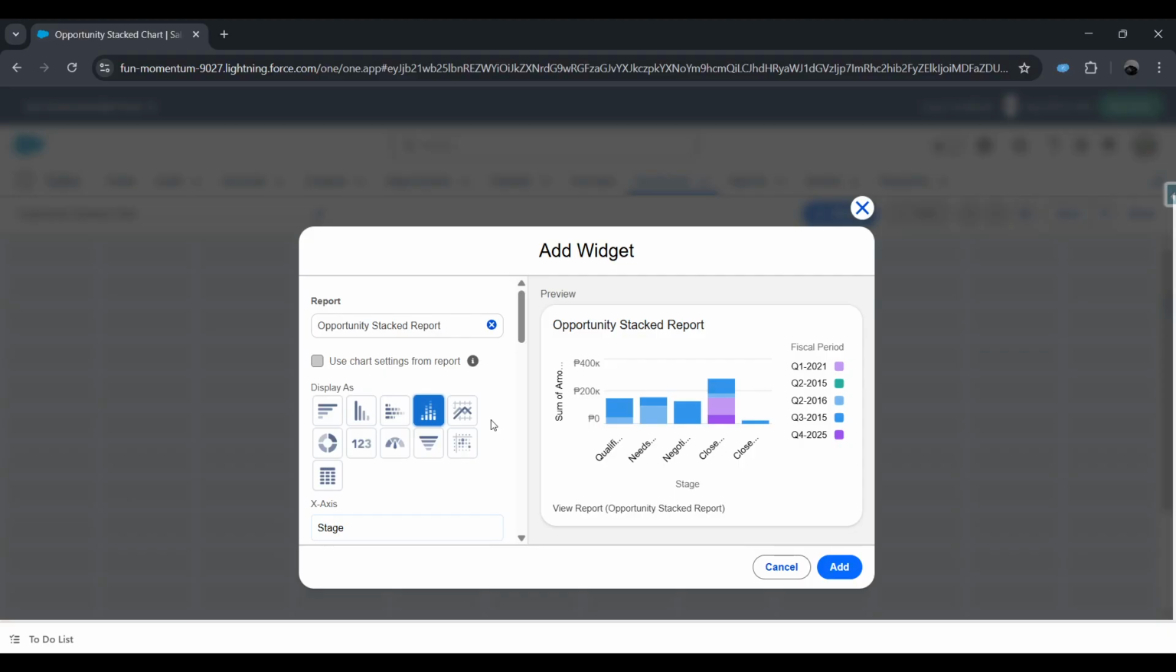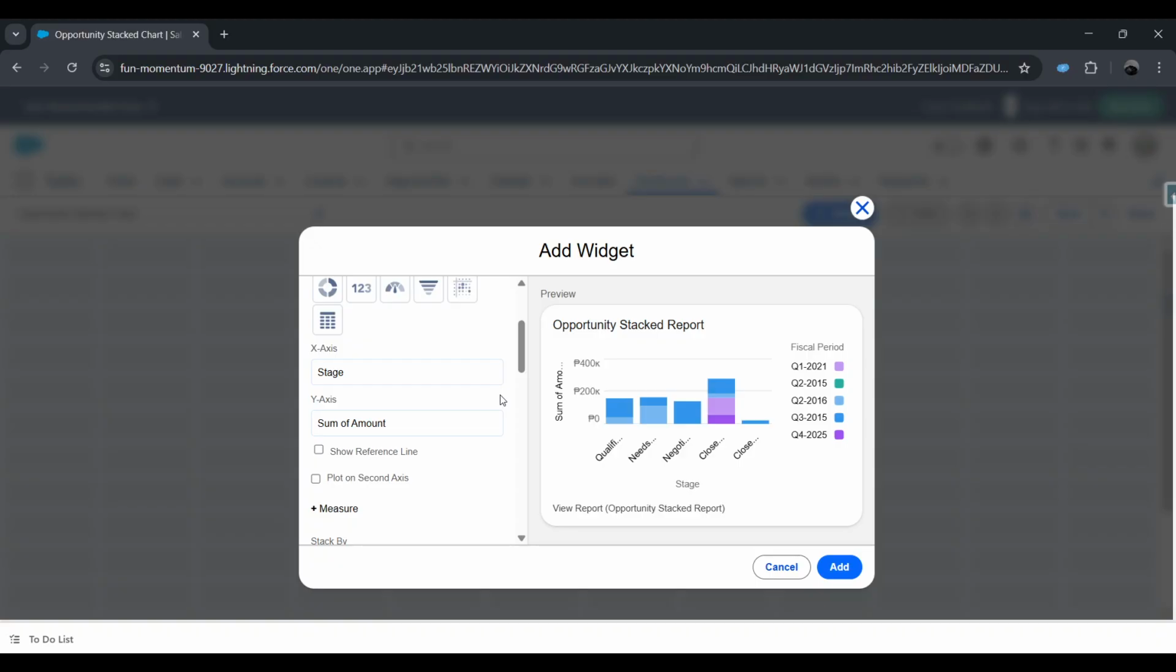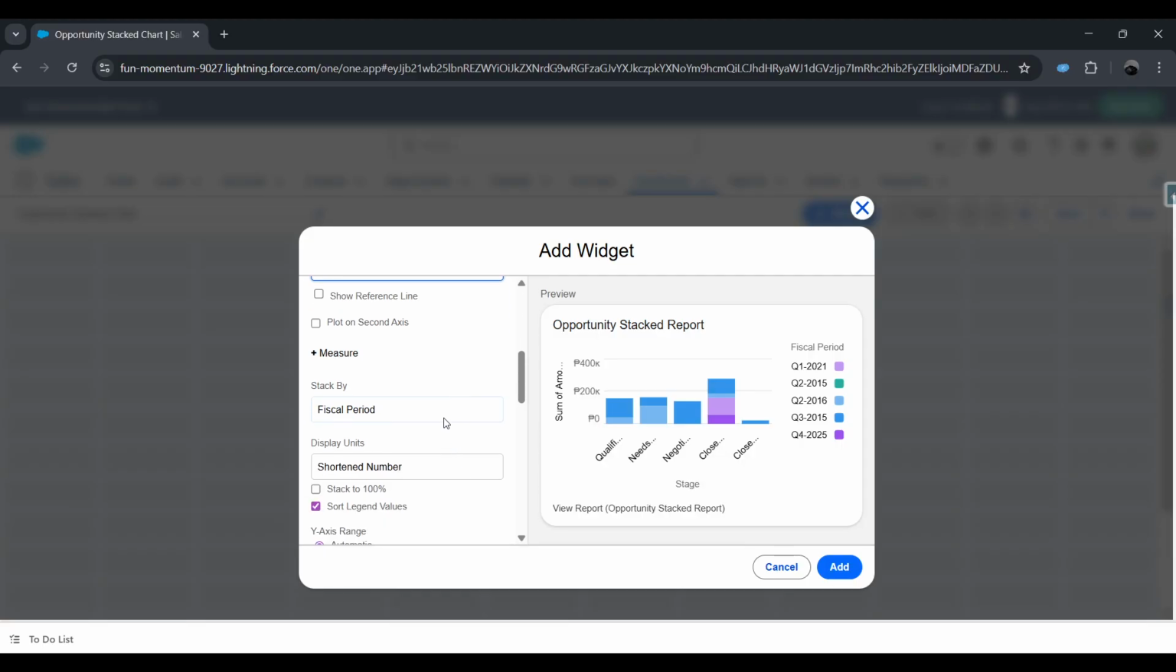Time to customize your chart to display exactly what you need. Set your x-axis to your first grouping. This could be something like stage if you're tracking opportunities. Then set your y-axis to the metric you want to measure, such as record count or sum amount. Finally, and this is what makes it a stack chart, set the stack by field to your second grouping like fiscal period. This tells Salesforce to stack different colored segments within each bar based on this grouping.